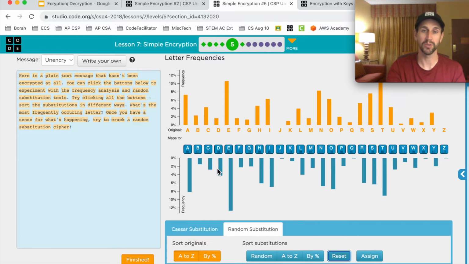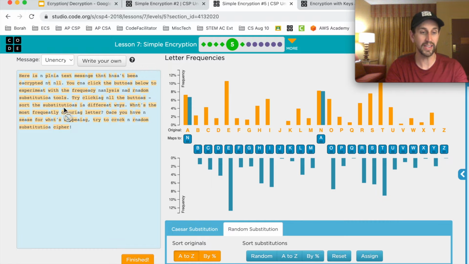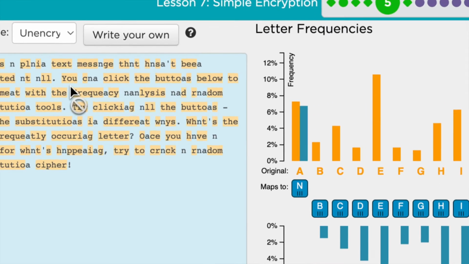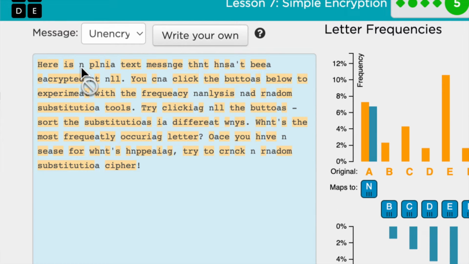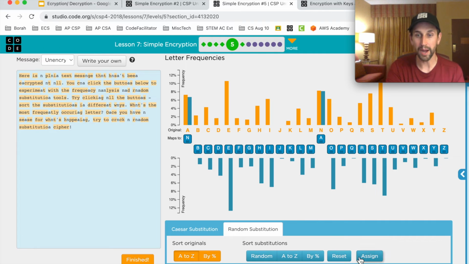the random substitution. Let's say I want to map A with N and N with A. So if I assign this, right, I've only assigned A with N and N with A, and I'm seeing that here is N, P-L-N-I-A, text mess N-G-E. So everywhere that there was an A is now replaced with an N and vice versa. So I'm going to reset what I have.